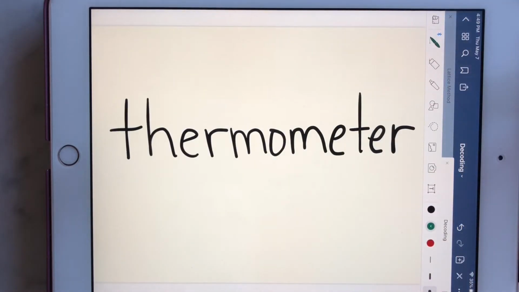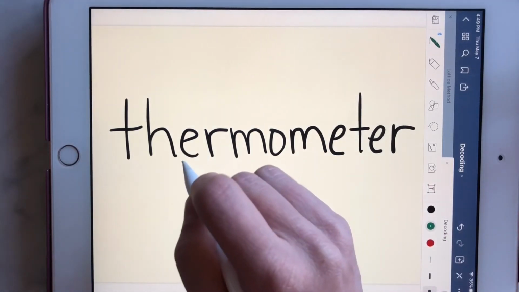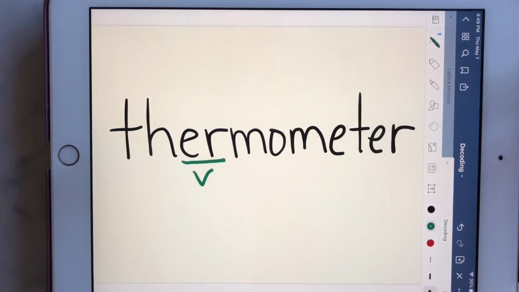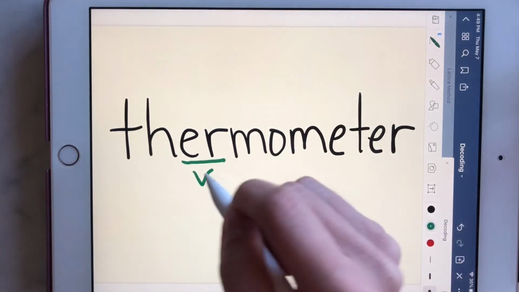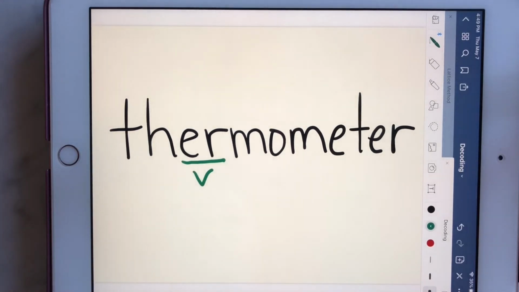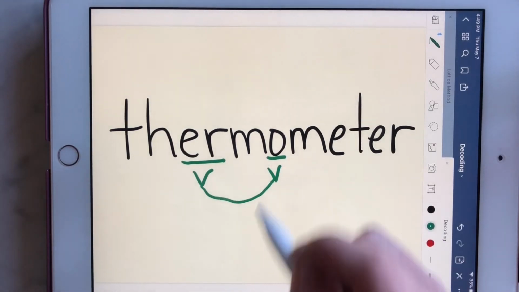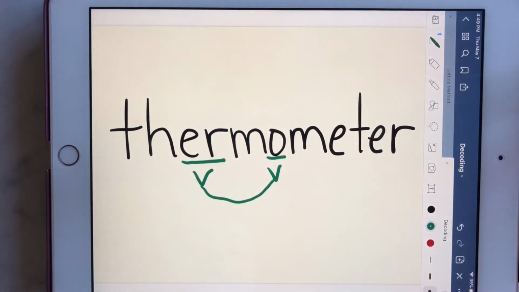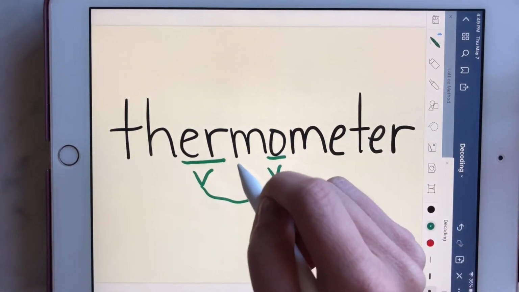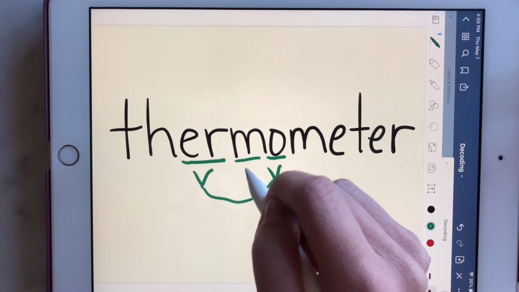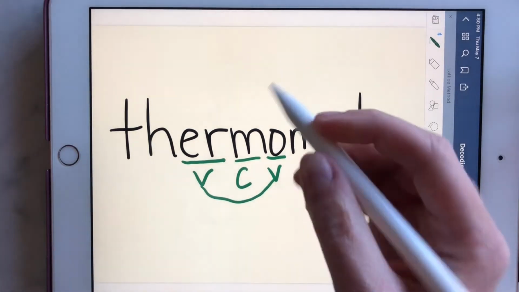Here's a word with four syllables. And this one is a great example because the first vowel sound is a bossy R sound. So I'm underlining the E and the R together and putting that V underneath. Here's the next vowel sound, which is O. So we're only doing two at a time. The reason is because we need to know where to make that syllable cut, and we can only do that one at a time. There's one consonant in the middle.